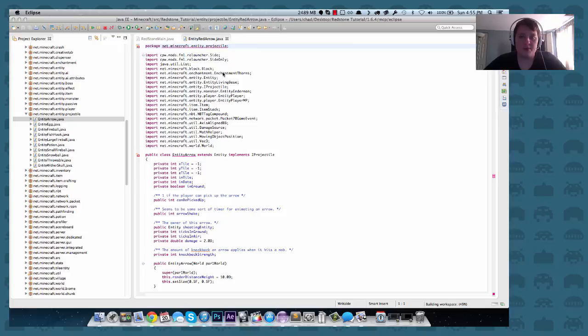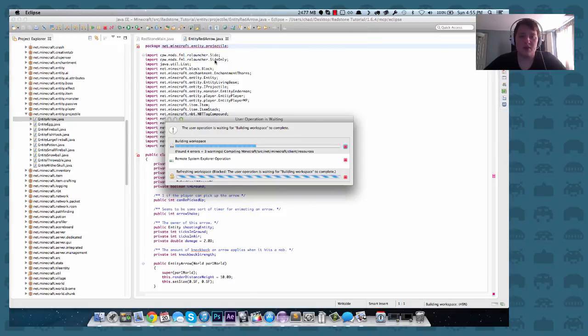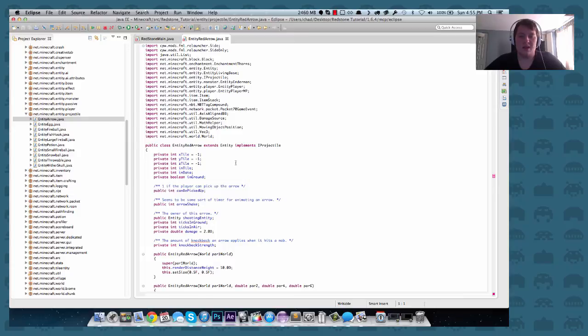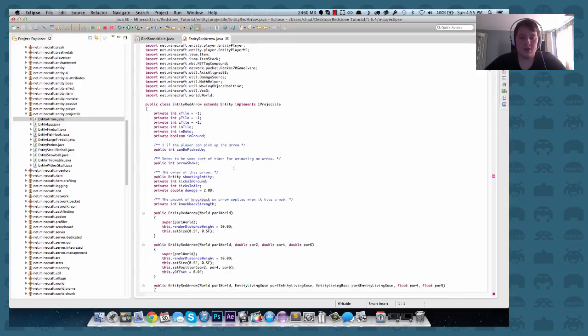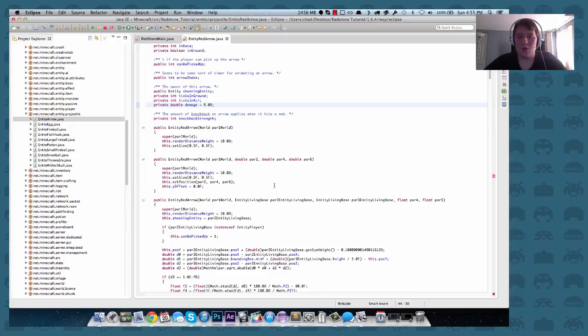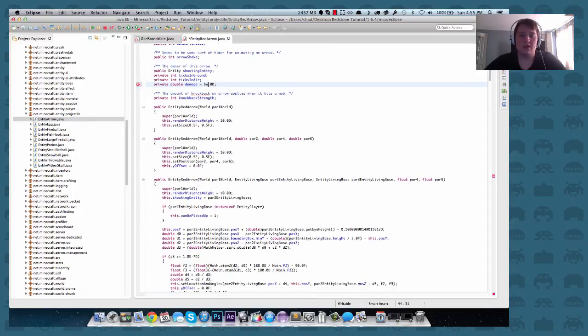Alright, and then so we're going to change our package declaration to the correct one, which is going to be redstone tutorial.entity.projectile. Save that, and then we're going to rename type to entity red arrow, and it's going to extend entity and implements I projectile. This is where you can set your damage. I set mine to 5, which can kill, like a cow or a pig in one hit. So that's what I set mine to. You can deal with that yourself.